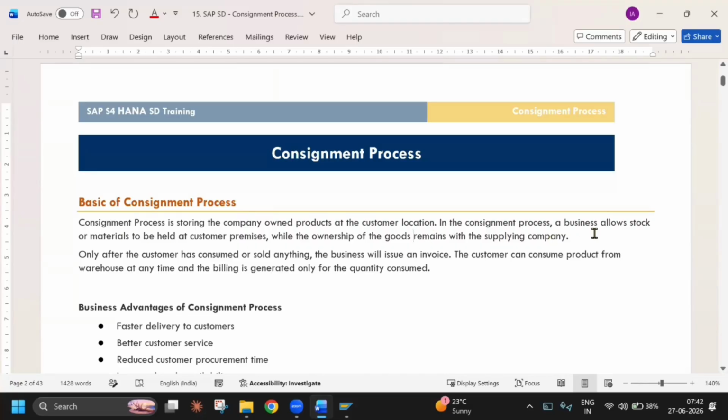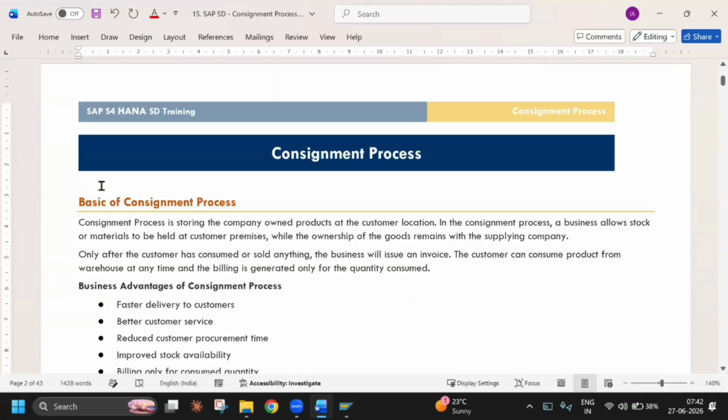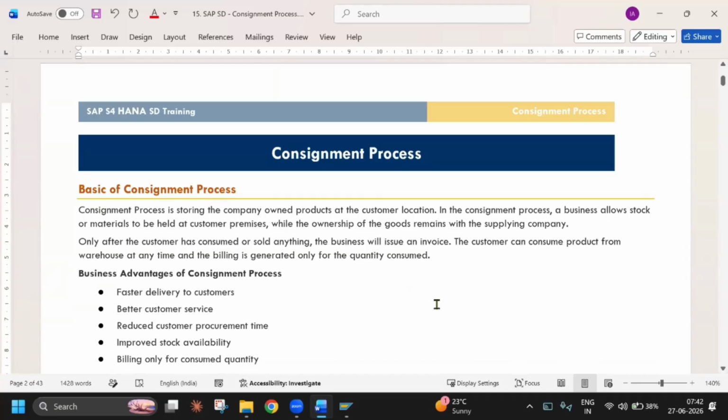So in consignment, if any stock is stored at the customer's premises, the ownership of the goods or product remains with the supplying company itself, which is going to store the material. Only after the customer has consumed or sold anything will the invoice be issued. The customer can consume product from the warehouse at any time, and the billing is generated only for the quantity consumed. This is about the consignment process.